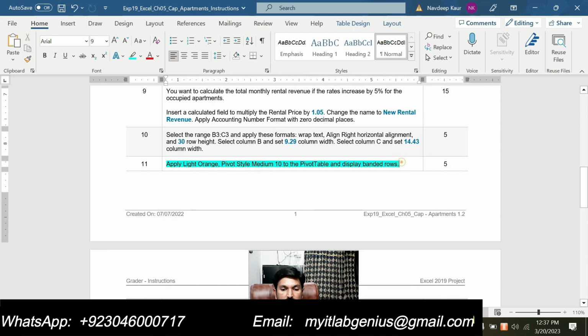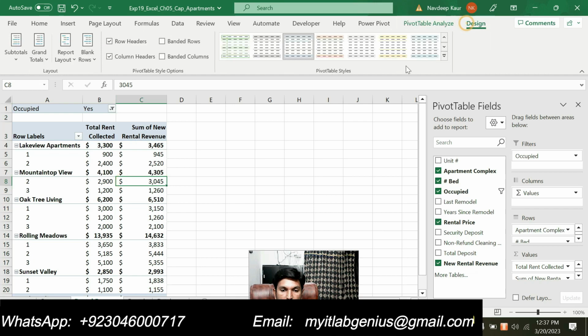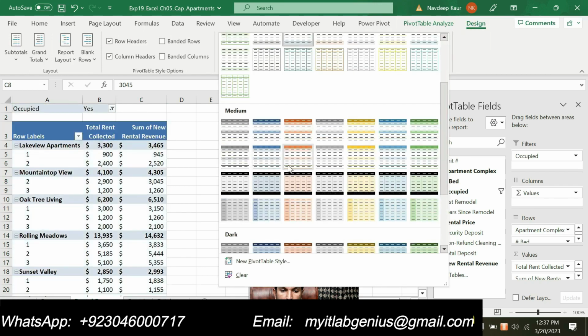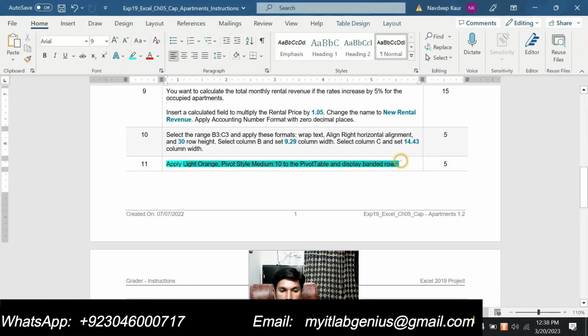In step number 11, it is saying that apply light orange pivot style medium tan to the pivot table and display banded rows. So now we are supposed to change the style of the table, that is light orange pivot style medium tan. So go to the pivot table, design, medium tan. Light orange pivot style medium tan is here. So select this one, and now we are supposed to select the banded rows. So check this box and step number 11 is completed.